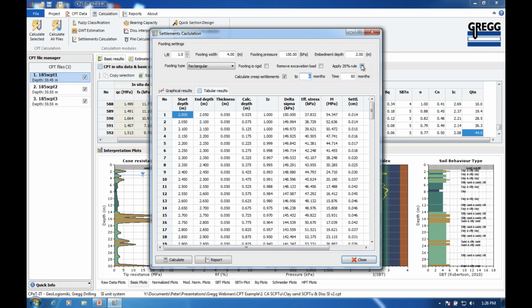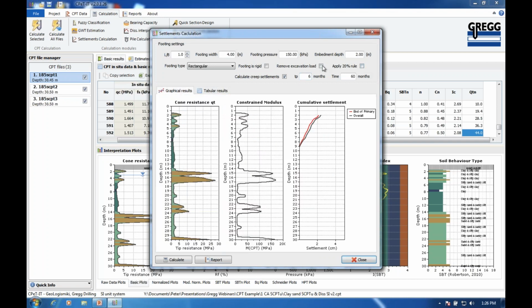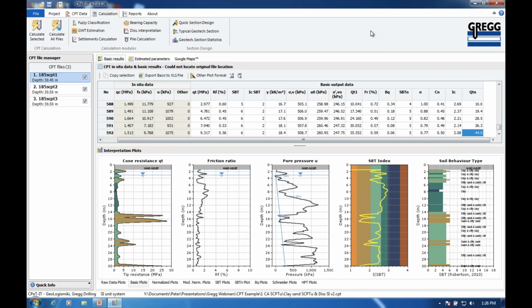But the program, you can toggle it on or off to see what the effect is. And here you can see right here the settlement. I'll take the creep settlement off. The primary settlement calculation is about 2.5 centimeters, and that's with the 20% rule removed, so it's 2.5. And of course, if I apply it, it went to 2. So it didn't make a lot of difference, but it does sort of extend the bulb of pressure further down. It depends on your project if you want to apply it or not.